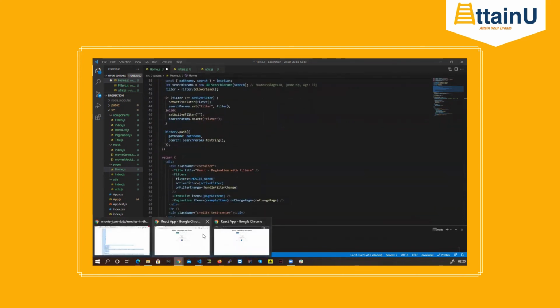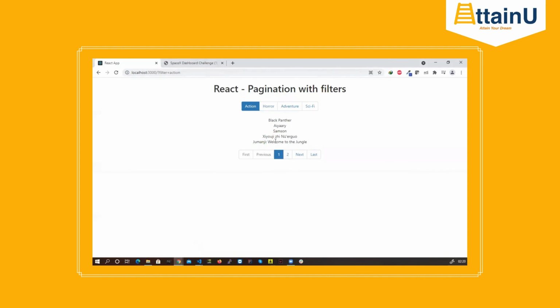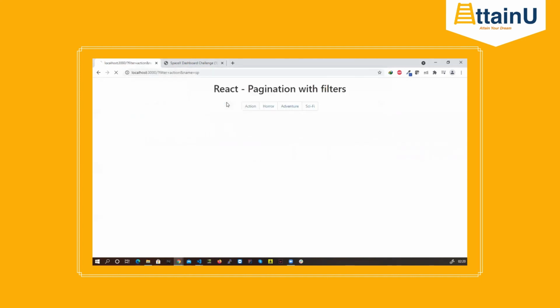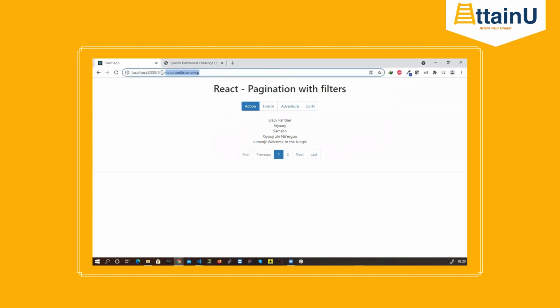Let me go through a couple of points here which you should keep in mind also. Now that you see these filters, and everything I have already explained, let's take some scenarios. Let's take this scenario now. You can see we have two search params: a filter as action, and then name as SP as well. So when you are updating your search query, you need to pay attention that you're not removing the other details from your URL, right?